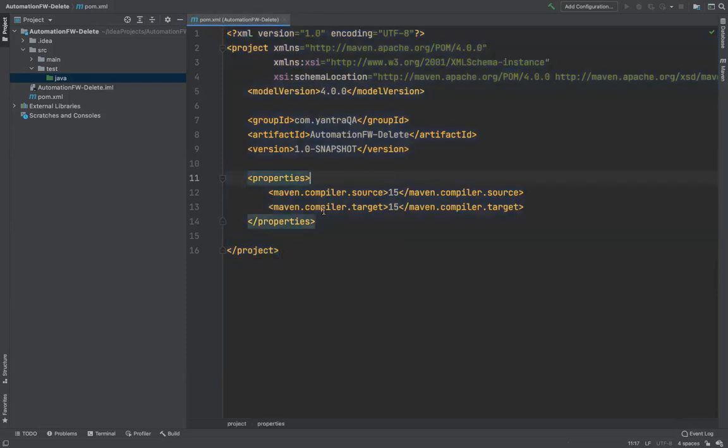Right now, this project has its name, its group ID, and version. There are three things here which uniquely define a project.